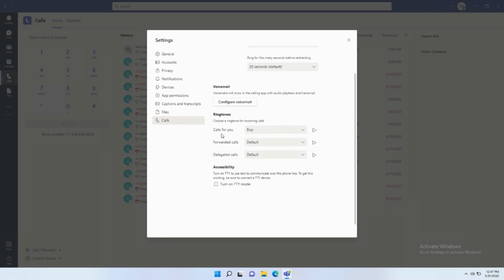So when you have calls that are yours, it can sound like that, or you can change it back to the default. Forwarded calls, again, you can change what you want it to be. Delegated calls, change. This way you can tell by the sound of the call what it is, so you know when you're answering it.